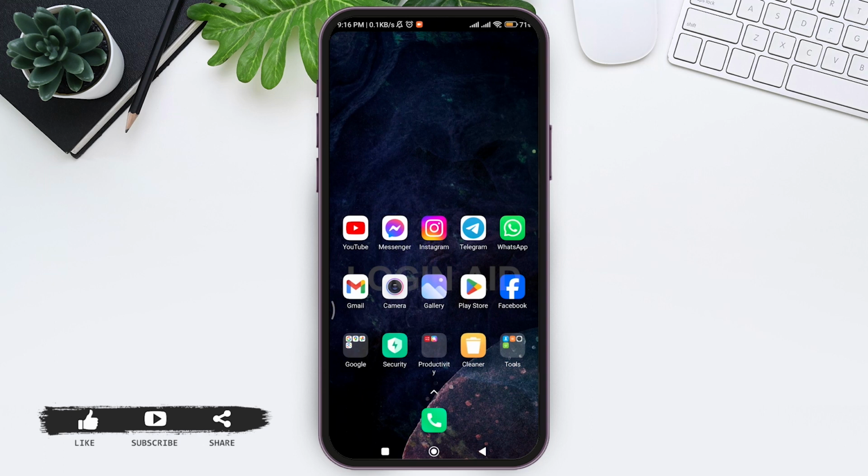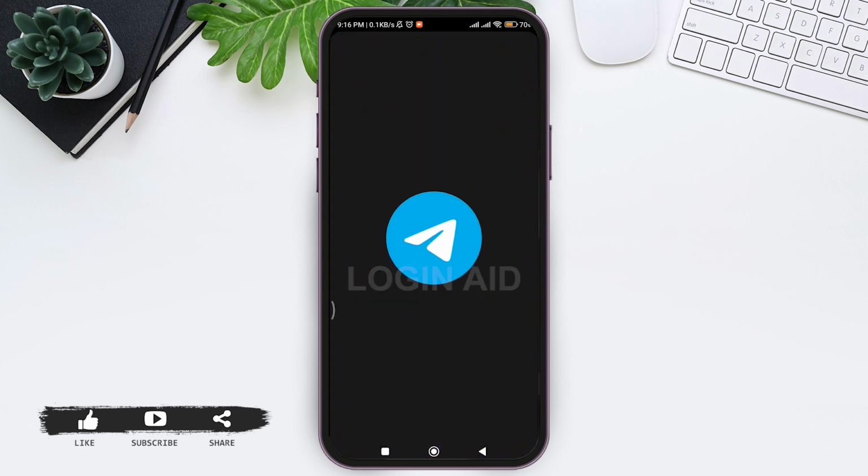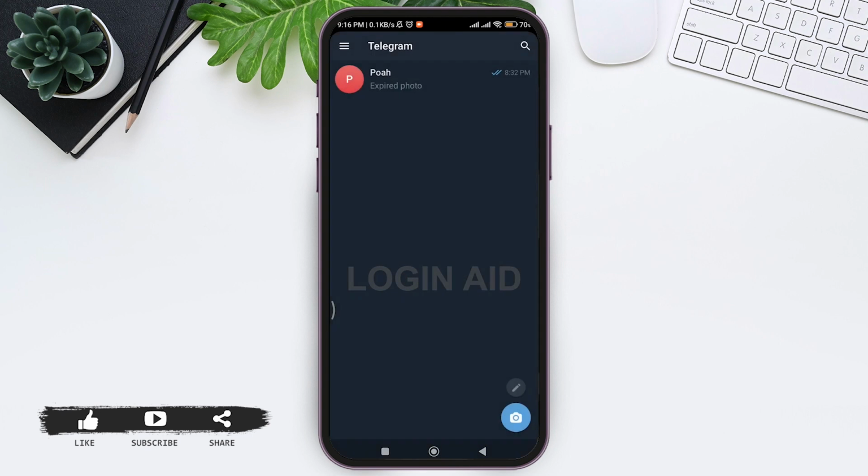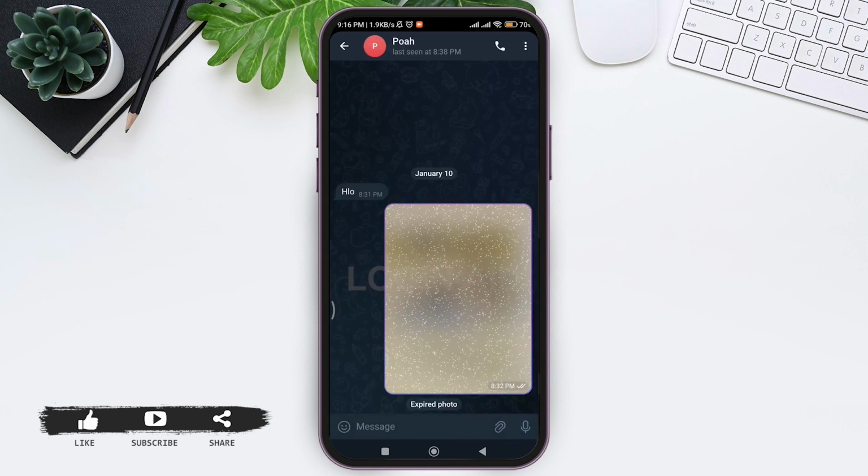When you send disappearing photos in Telegram, it lasts for a few seconds that you set. Now, to send a disappearing photo in Telegram, first open your Telegram application on your mobile phone. Now here you can see your contacts. Now tap on a particular person you want to send the disappearing photos to. With this, the conversation chat will open.